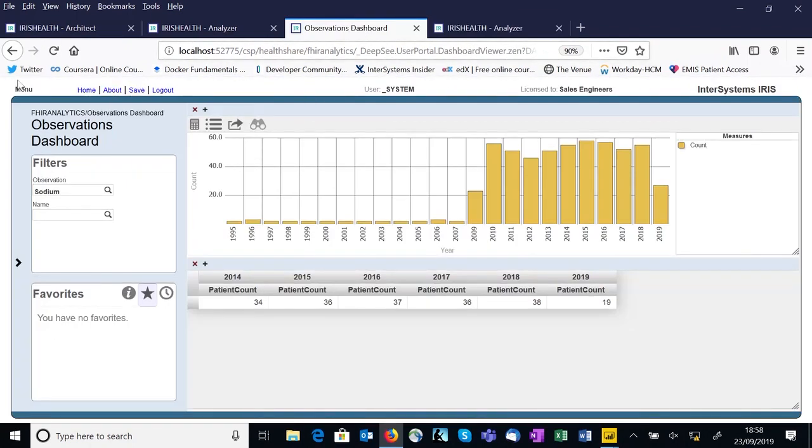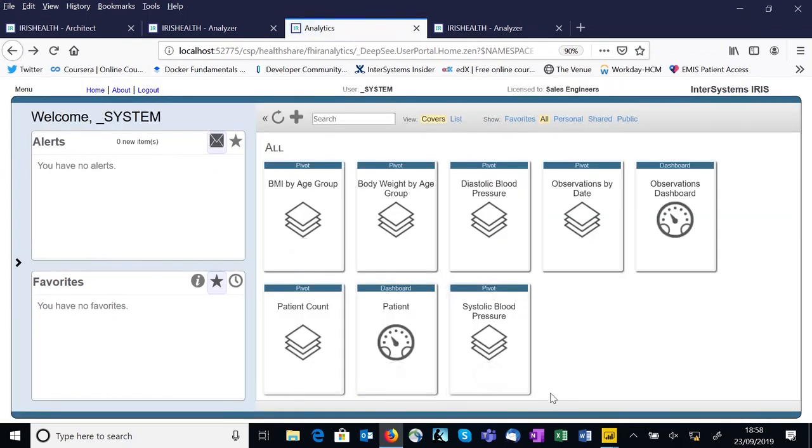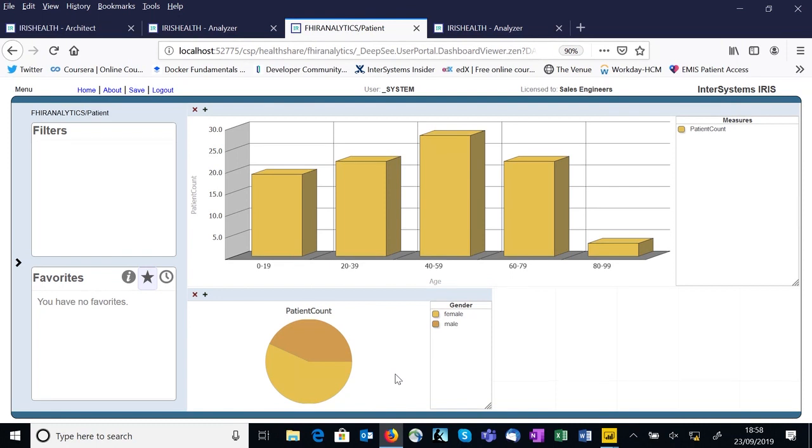Another very simple example of a dashboard is this one over here, which is merely looking at, not this one over here, but let me just go back. This dashboard over here, the patient dashboard. This is now looking at number of patients across different age bands and by gender. So I can very quickly see that most of my patients are female and in the age range of 40 to 59.